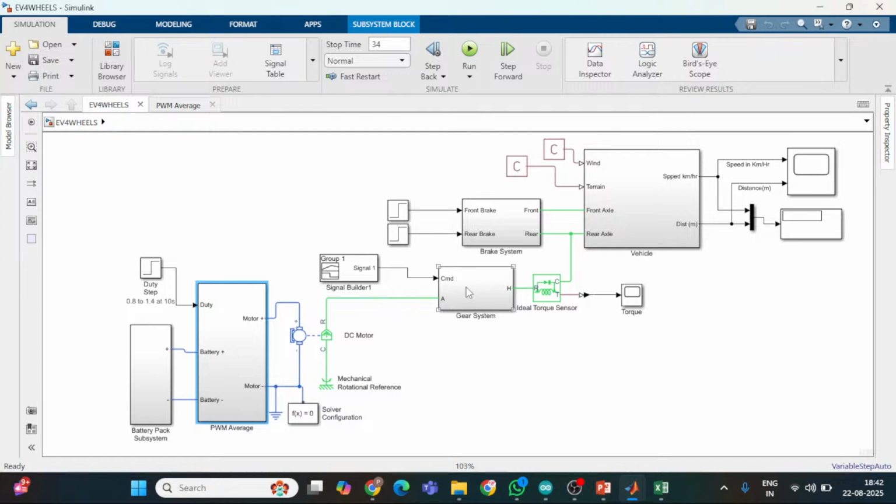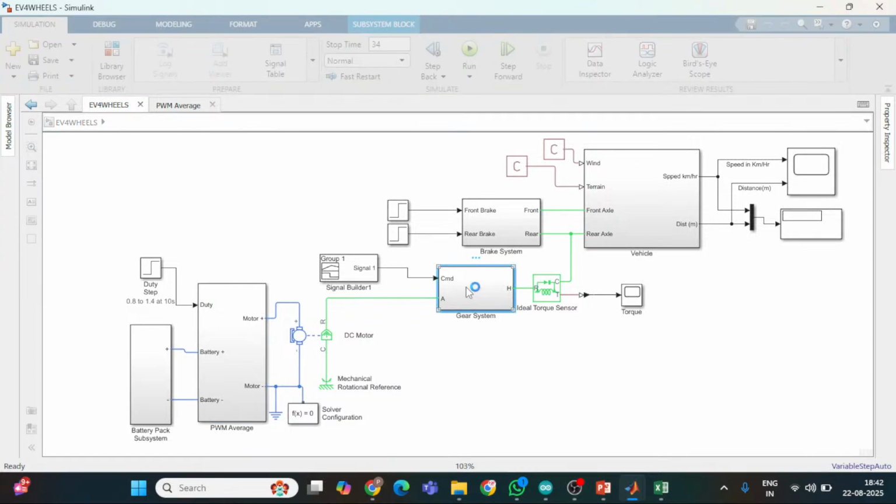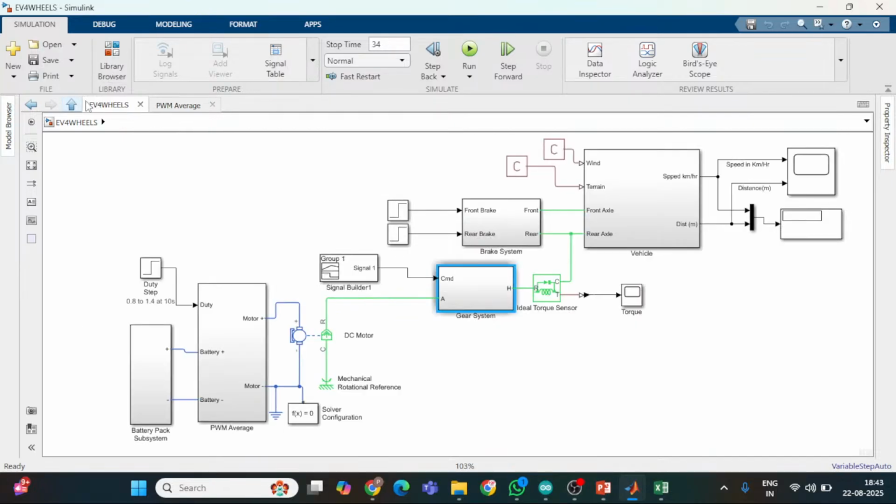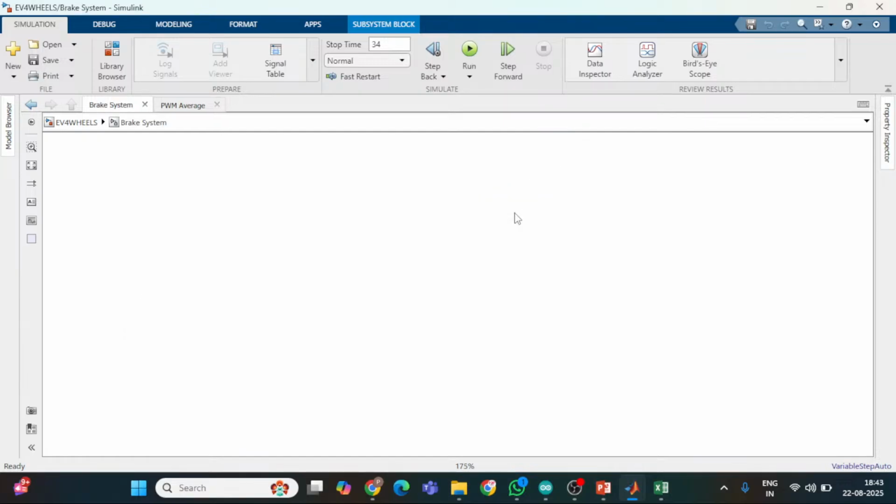Coming to the gearing system, we have a low gear, a middle gear and a high gear, totally three gears. Here I am giving a signal from the signal filter automatically. Whenever we give that signal to the gear system, based upon the time it will change gears. At the same time, we share the brake system.